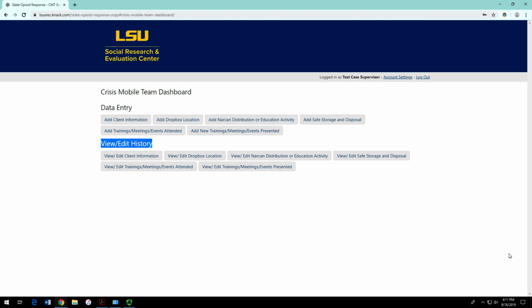I'll explain this in a little more detail later, but this is just as sort of a preliminary heads up. But this information at the top should be exactly the same for all users from Crisis Mobile Team, no matter what your status is. And again, the piece that we're going to be talking about today is this Add Client Information form and associated referral information that you'll get to once you go through this system.